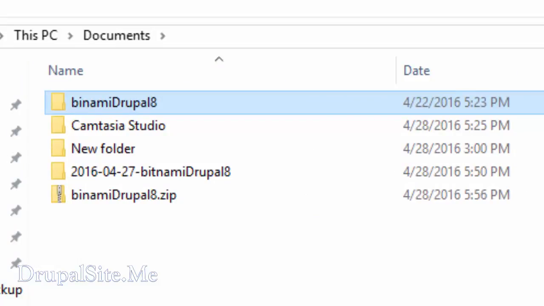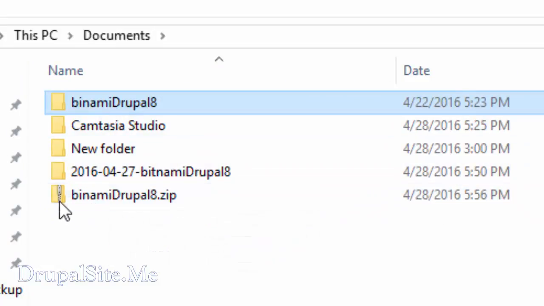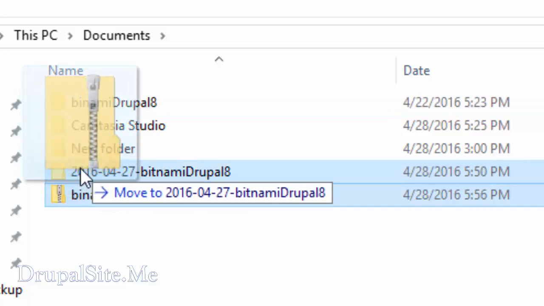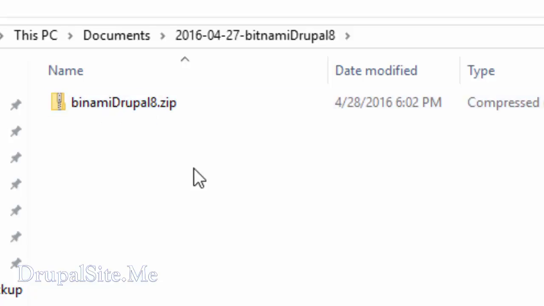Now the web file is compressed to this, and just drag this into this folder, and that's it. So that folder contains the web file compressed. What we do next is get a copy of the database files and put it here as well, so it stays together within the same folder.